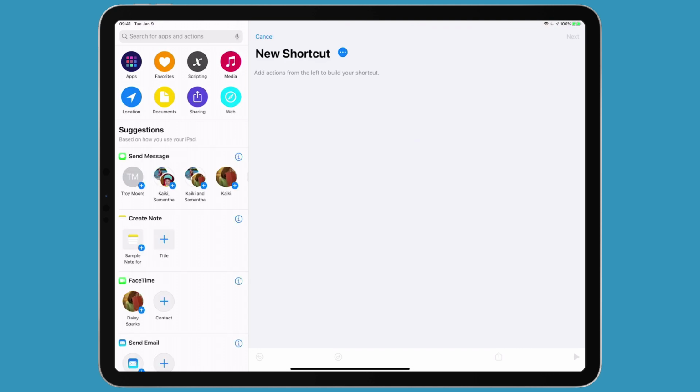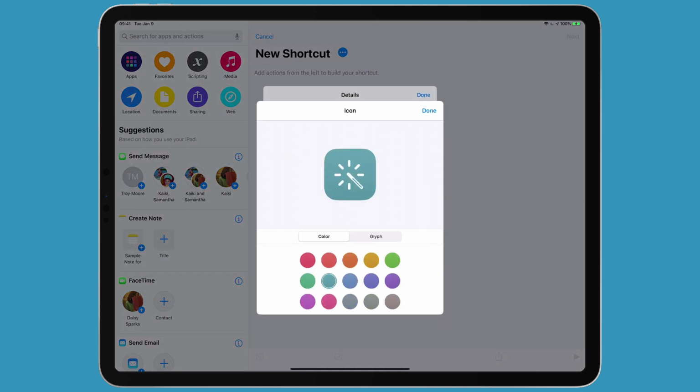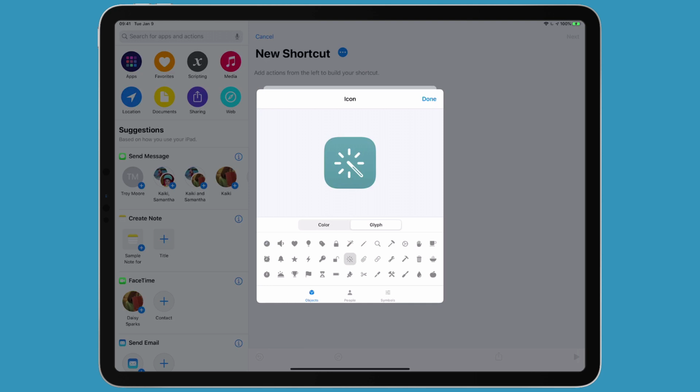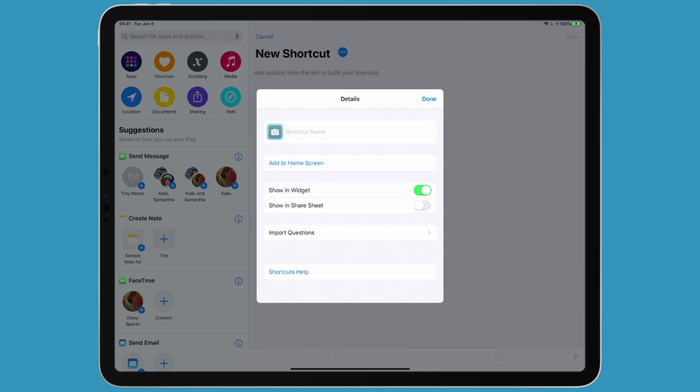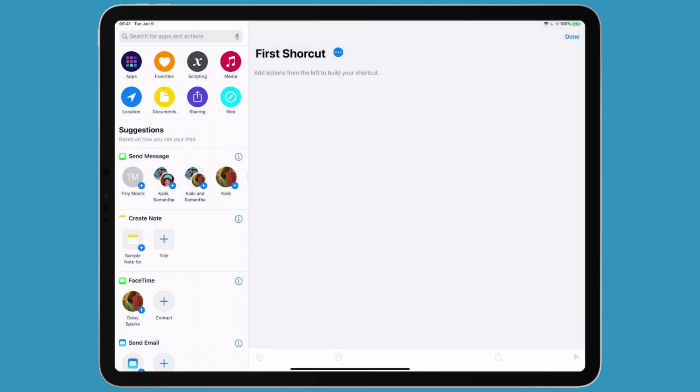First thing I'm going to do is tap the ellipses button next to the name and give it an icon. And this one is going to involve photos, so I'm going to use the camera. And these are always easy to see, except when you're doing them while recording a video and everybody's watching. There it is. And we're going to call this first shortcut. And tap done. We've given it a name.